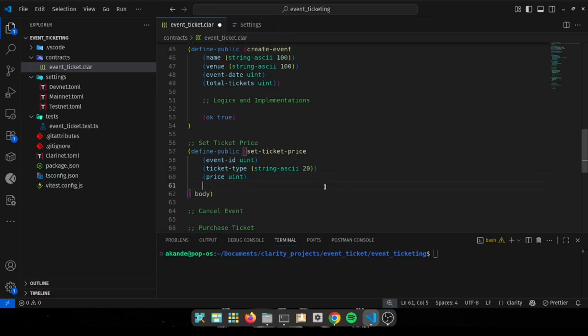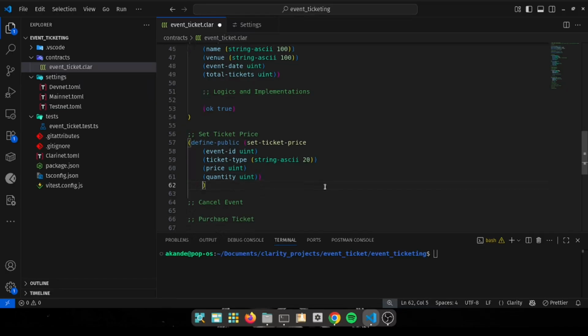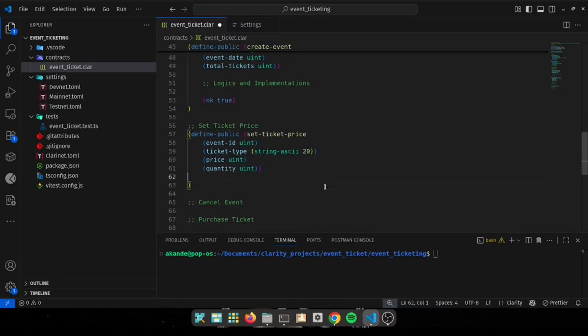Okay, yeah, the quantity. That's very important also, because I want to be able to know how many you want to purchase, maybe for you and your spouse, or your family members. So yeah, I want to have that. Then we'll be implementing this later. Whatever is supposed to be in the body, we'll be implementing it later. So let's see.